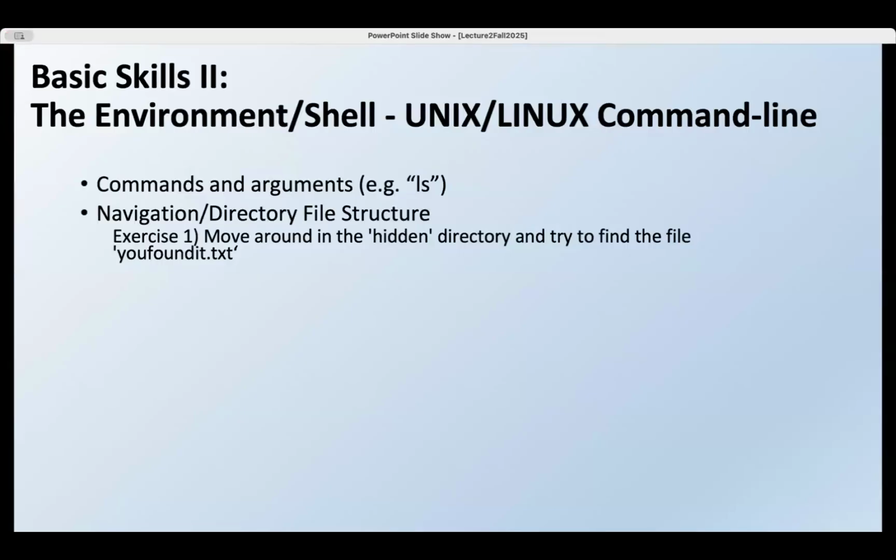I want you guys to move around in the hidden directory. So in that shell genomics directory, there was a directory called hidden. I want you to go in there and see if you can find a file called you found it. So you're going to need to launch your Jupyter Hub, the iCore Jupyter Hub. Again, you can access that through the Canvas site. If you don't have that file still there, you can download the file from the Canvas site and upload it to the Cal iCore Jupyter Hub.